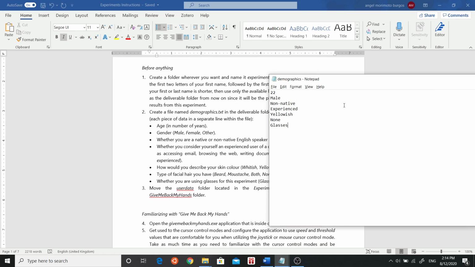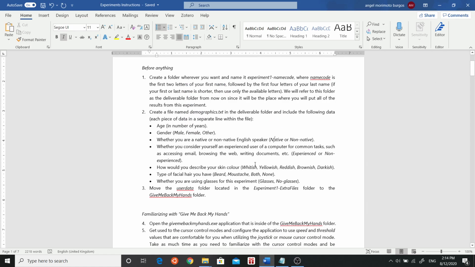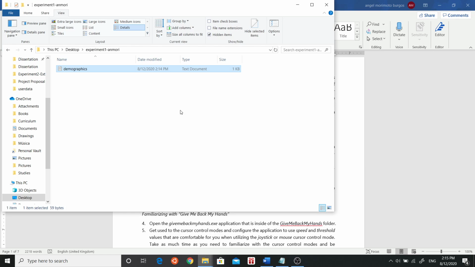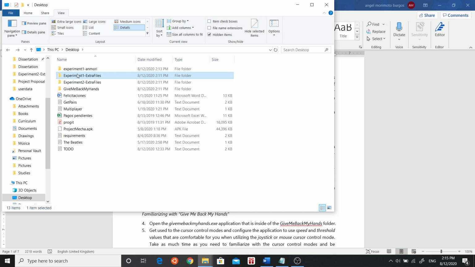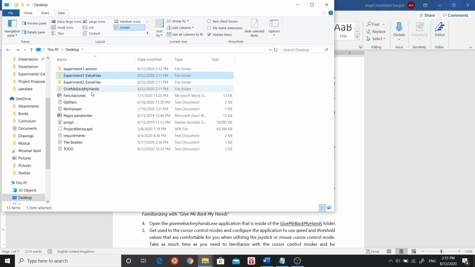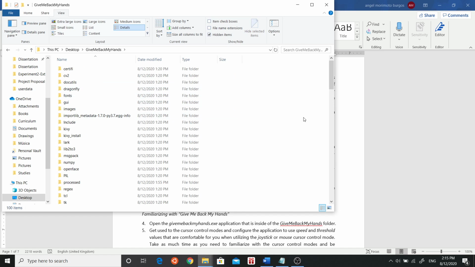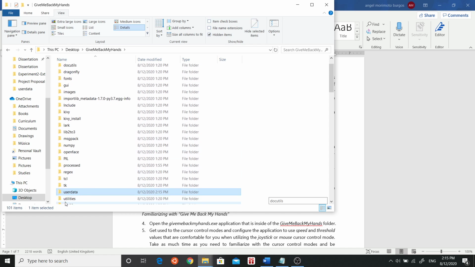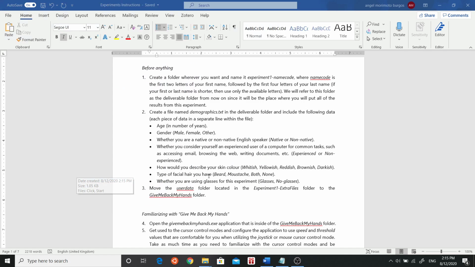And then save this, and then move the user data folder in the experiment 1 extra files folder to the give me back my hands folder. So now that I have this, I will go to the experiment 1 extra files folder, copy the user data as it says, go to the give me back my hands folder and paste it here. So now we have the user data here.